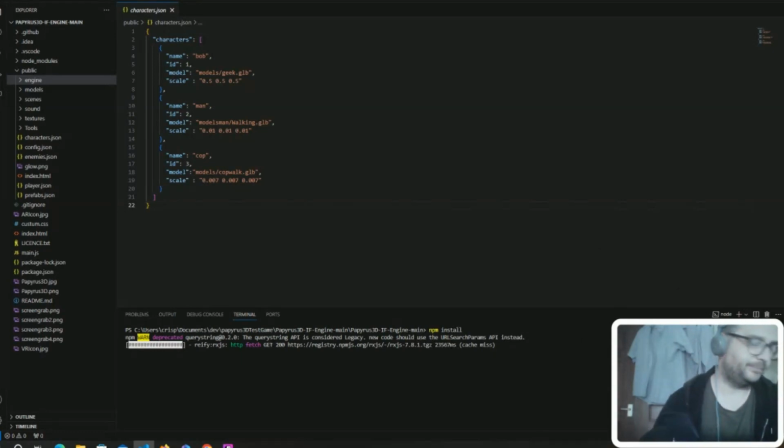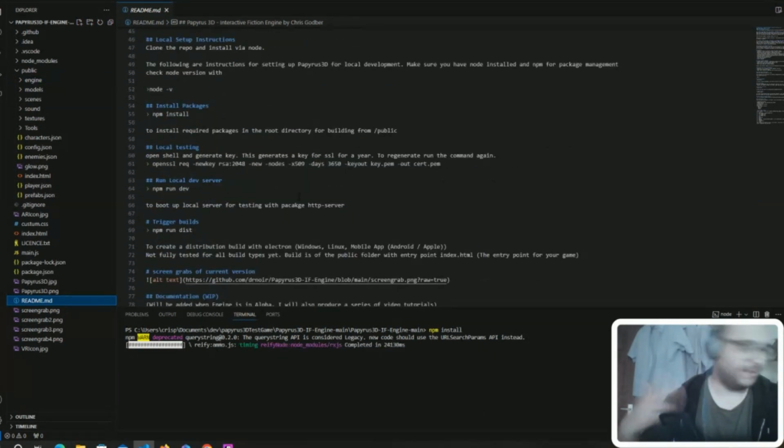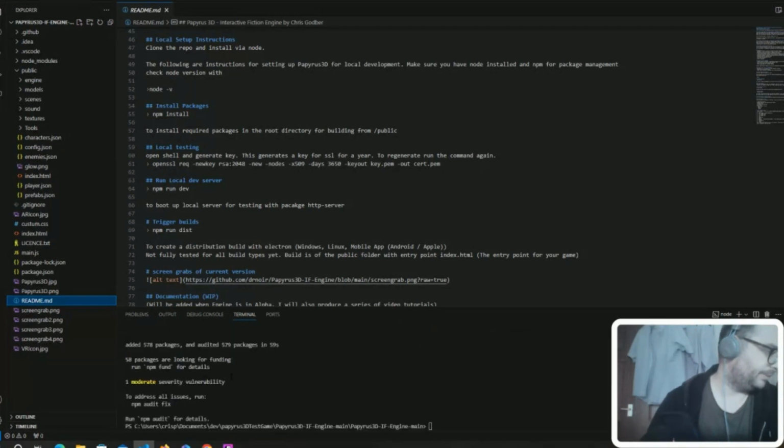Let's do this thing. See if we can get the local testing up and running, because that's the next part. So run an npm install, which installs the node modules. Let's see if we can get npm run dev running. Let's wait for this to do its thing. There we go. Alright, good. That's all done.